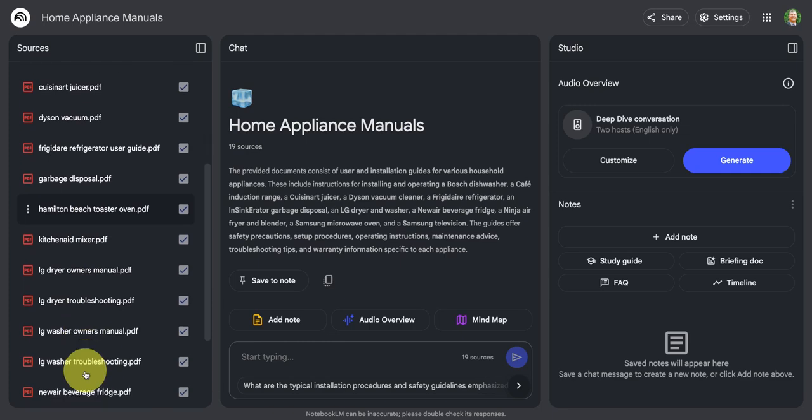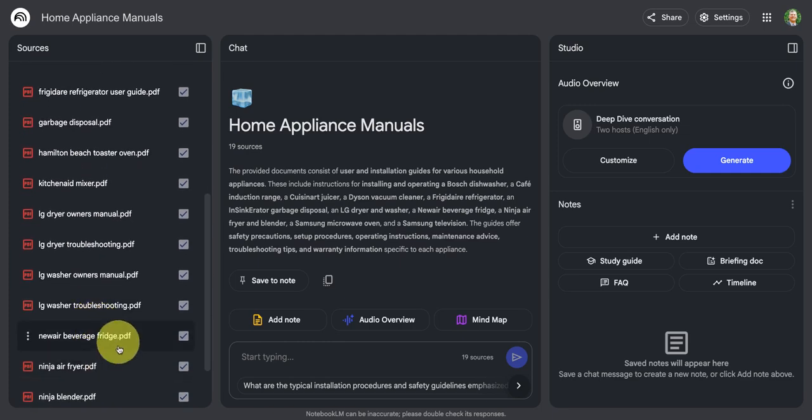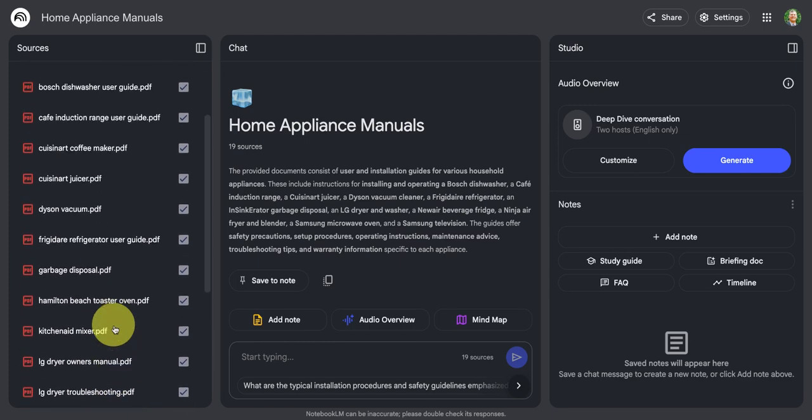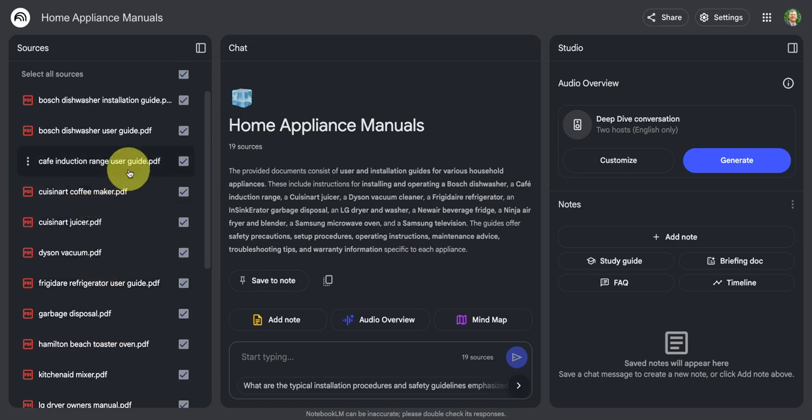So I went out and I downloaded a whole bunch of example user manuals for washers, dryers, ovens, vacuums, blenders, etc. Put them all into a notebook.